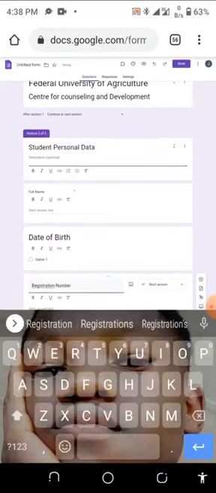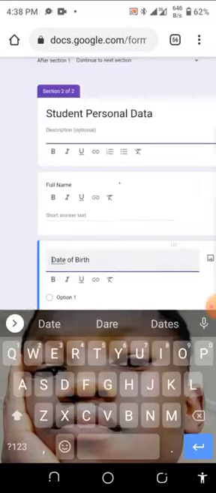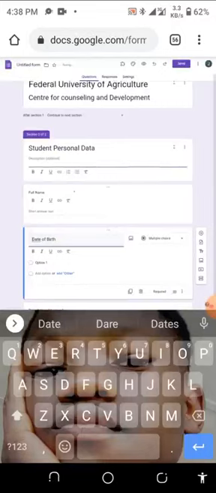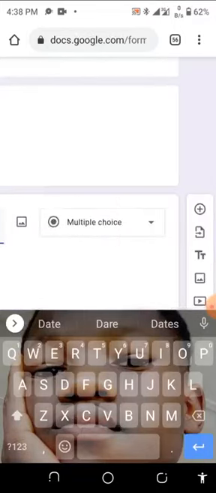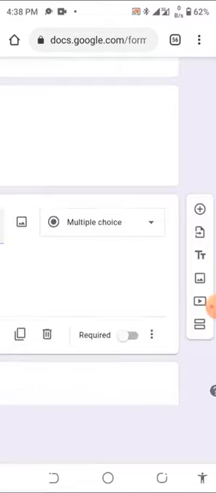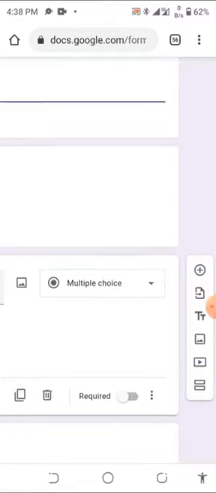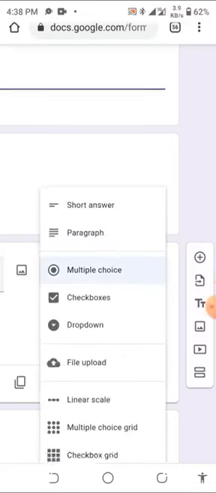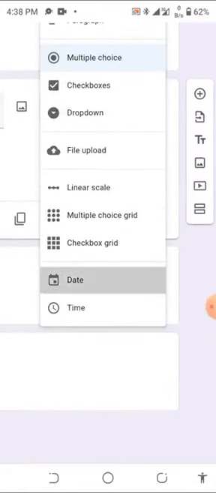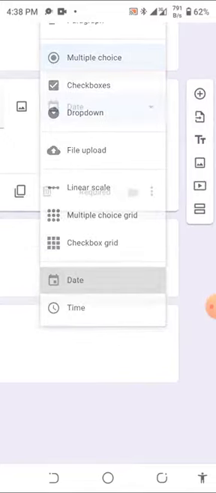So here we have date of birth. Now we're going to change it to date, since it's date of birth. So the student will just pick the date. It's going to bring out the list of dates, the month and the year by itself. So put in date now. It's also a compulsory question.